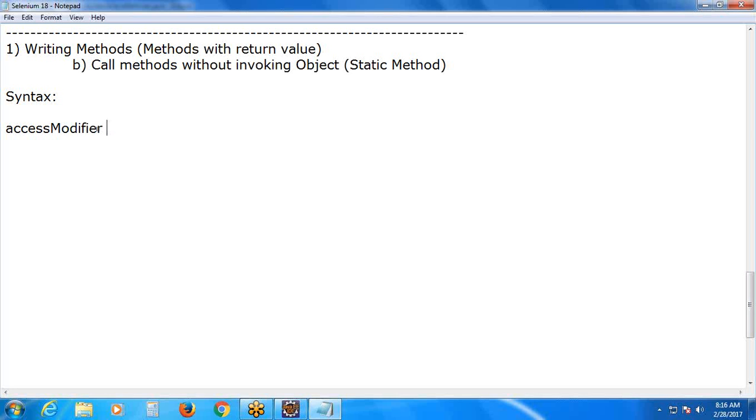Access modifier, and I gave a brief introduction, a brief description about access modifier. Try to use public only. Next, non-access modifier. Here, instead of other non-access modifiers, just use static only, not others. Static.